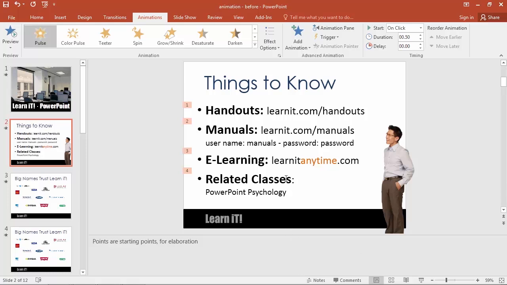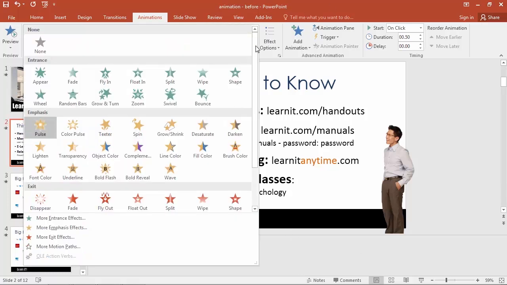Put something on the screen, and instead of doing an entrance effect, try emphasis or exit. Just so you know, right now you can only put one animation on something, but in a minute we're going to learn how to do multiple animations. Give that a shot though.